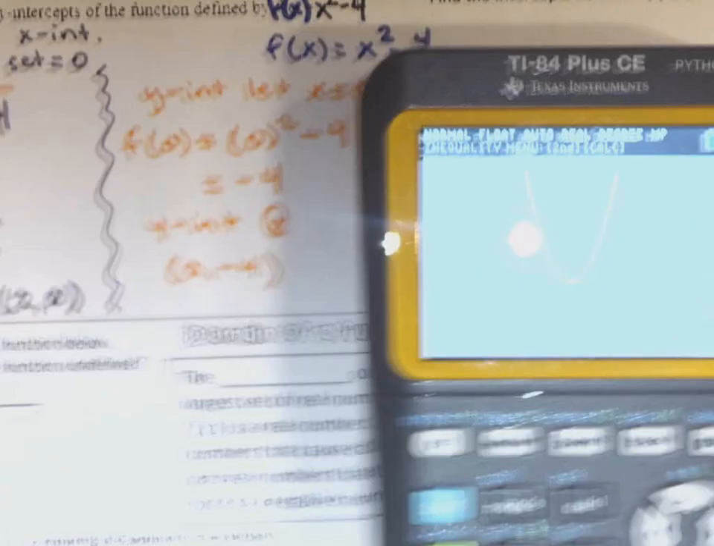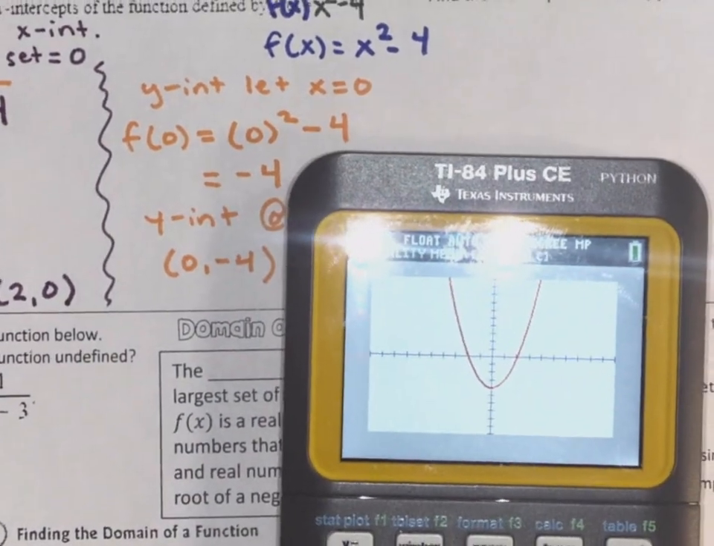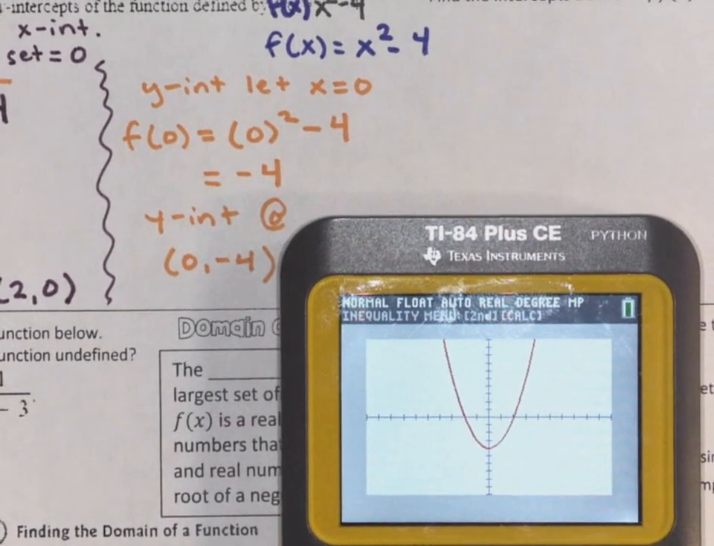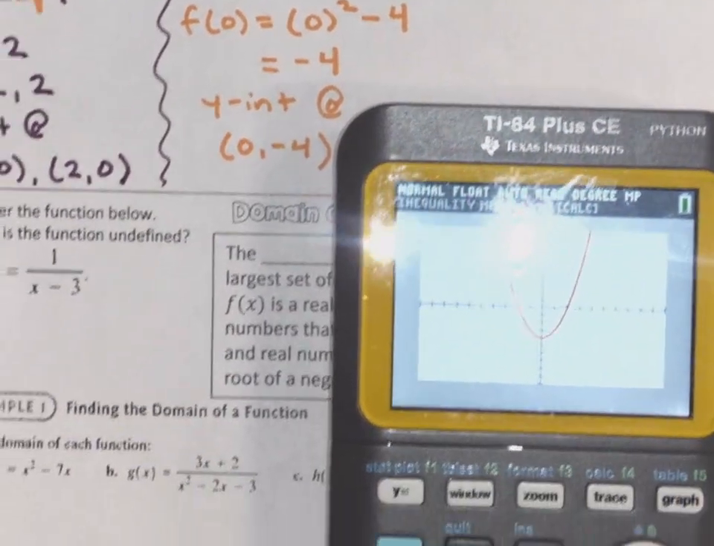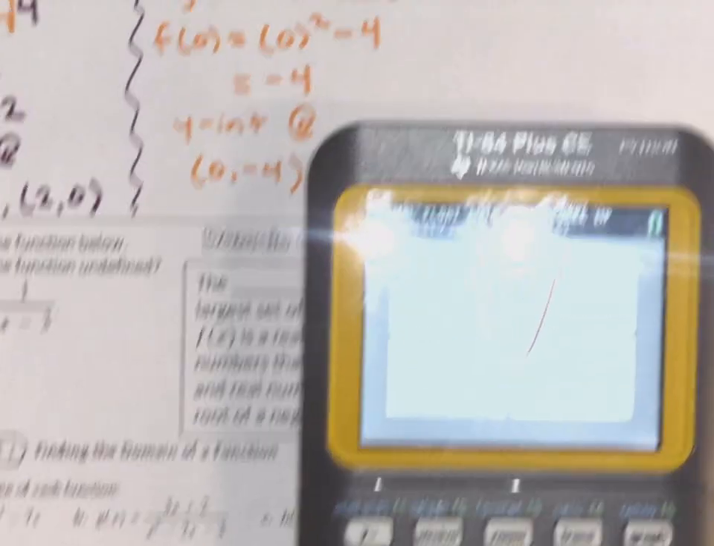So bright, isn't it? All right. Can we see that without the lights? No.